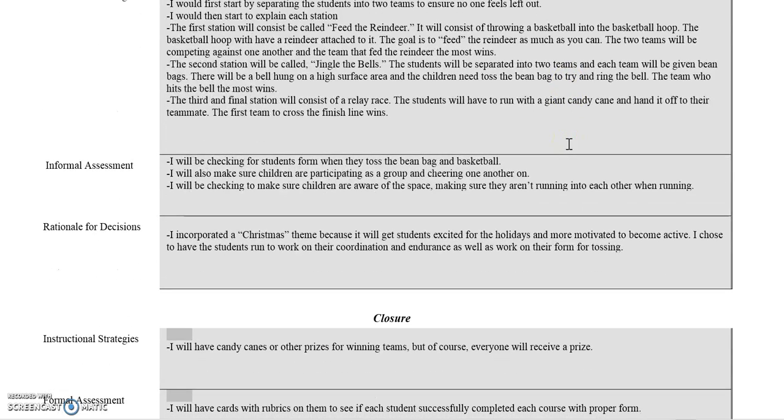So for the informal assessment, I will be checking for students' form when they toss the beanbag and basketball. I will also make sure that children are participating and supporting one another and working together as a team. I will also be checking to make sure that children are aware of the space. For example, when they're running the relay race, they're not bumping into each other, they're not hitting each other with candy canes, and they aren't throwing any beanbags at each other. They're aware of their spatial surroundings.